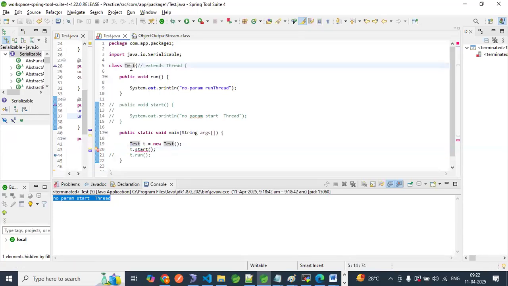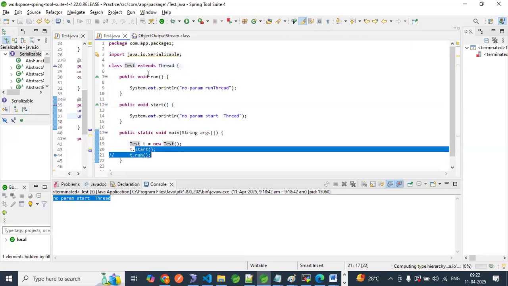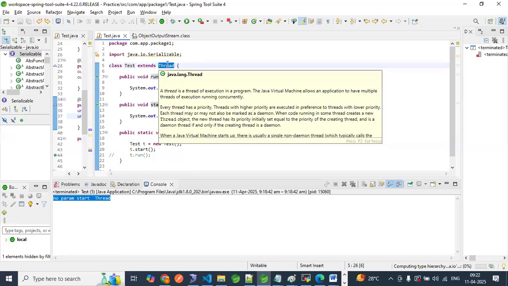When I remove this part and do extend Thread, the error goes away at line number 20. Control Z, observe line number 20: t dot start error. Control Z. Add it back, t dot start is gone, error gone. Okay, are you getting it? It means this method is available in where? The Thread class.